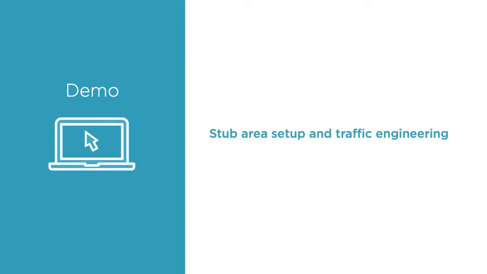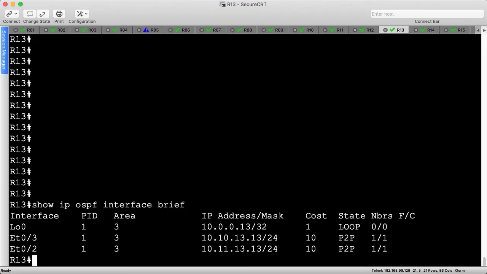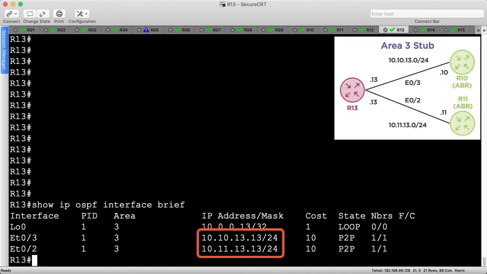OSPF areas in general have a wide variety of uses beyond just scaling. Let's deploy a stub area and perform some fancy filtering to implement a traffic engineering scheme. R13 is a router connected to R10 and R11 that will serve as a BGP route reflector later in the course, and our goal is to isolate it from the rest of the network.